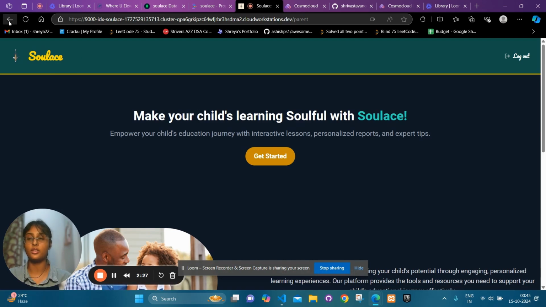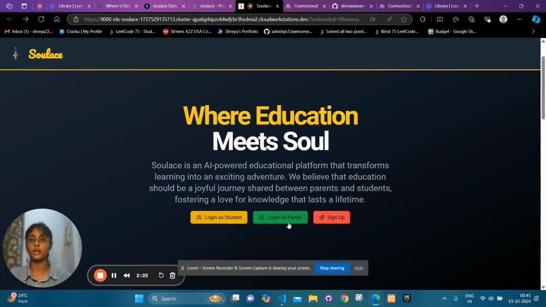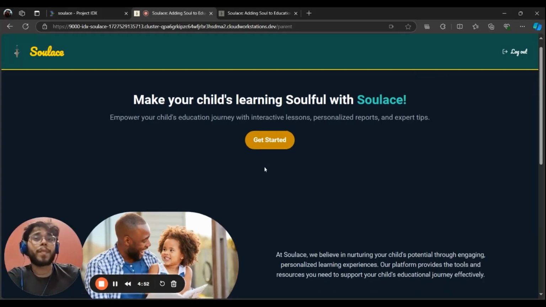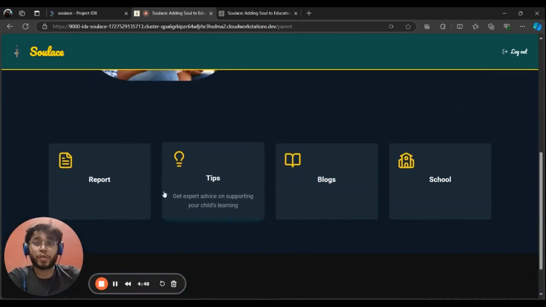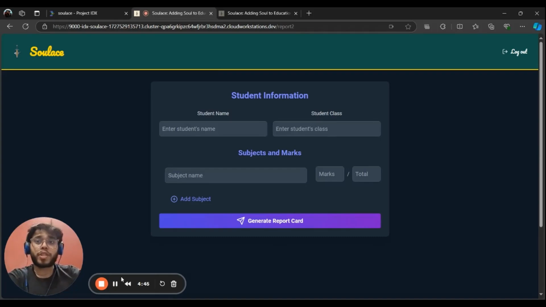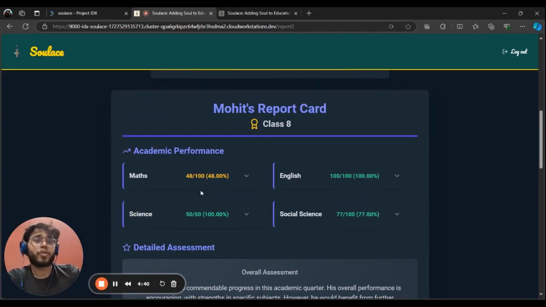The data on your kid's account will be the same as yours on the parent account, but you have different features. You can tell what your kid is doing, and it will help them get better as well. So this is the parent survey. We have four categories here for parents, especially. We have the report. As you can see here, we can fill in the details of the students. Then we can generate a report.